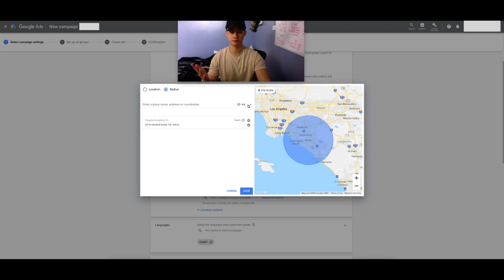And then I normally start off about 20 miles. That way, we get data and things like that. And if your ads aren't getting enough clicks, if you're not getting enough search volume, then you can increase your radius. You can increase it to 25, 30. It really depends on how populated your city is, wherever your client is operating out of. So, if it's not a very populated city, you may have to increase the radius. If it's a very populated city, such as Irvine, Huntington Beach here, then 20 miles should be more than enough.